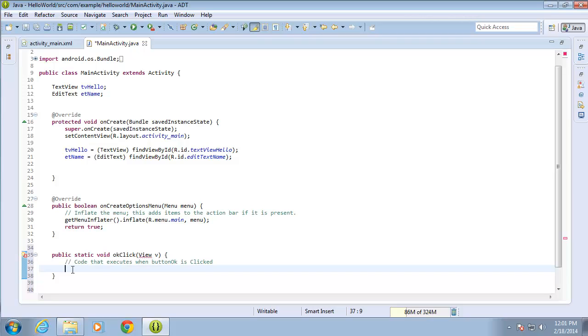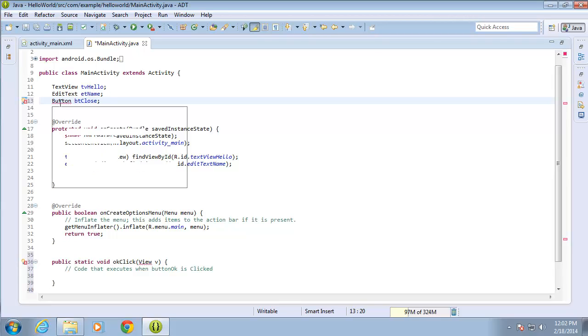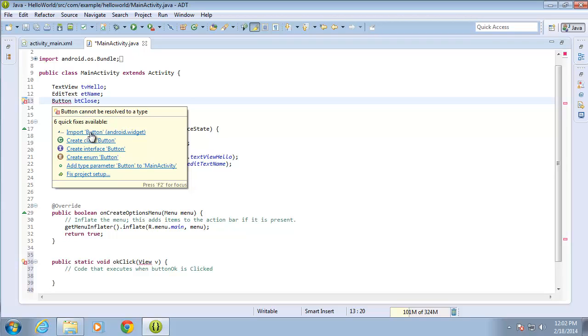Now here's the second option. I actually need to bring the button in to work with from code to do it the second way. So I'll need to come up here to the top. Let's go ahead and bring over a button. I'll type in Button, and we're going to call this one btClose. I'll end that with a semicolon, and I do need to import that Button class, so I'm going to hover over Button and say import Button.